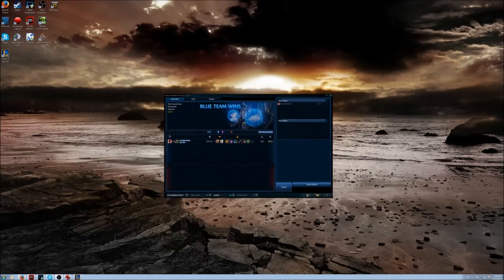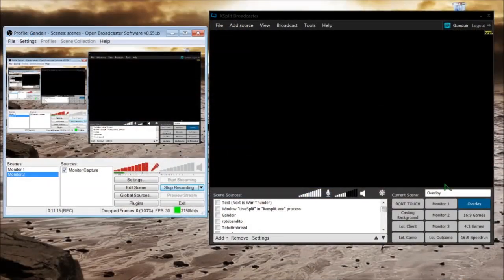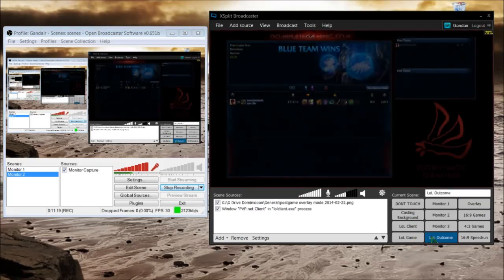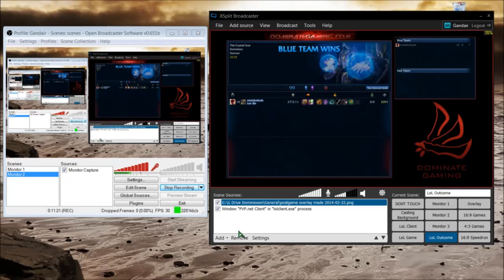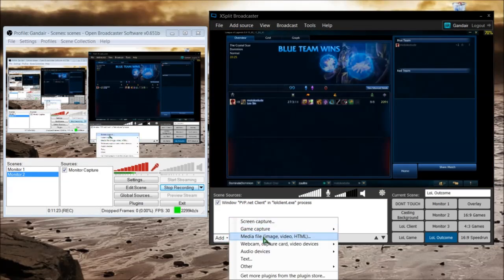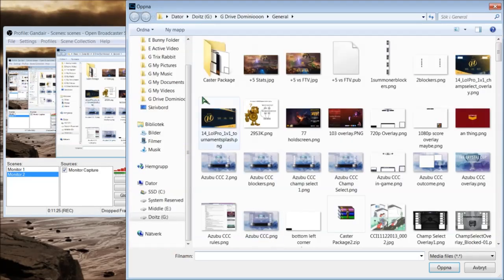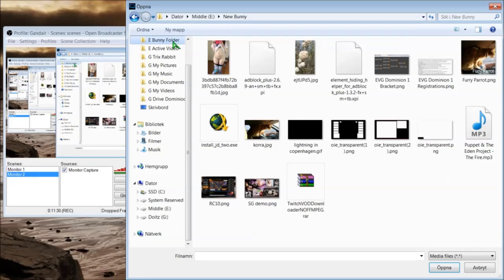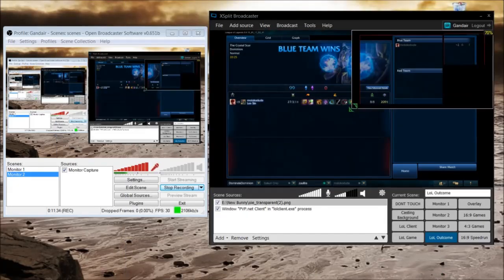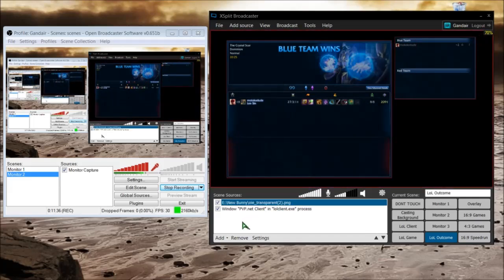Now let's look at that applied to the thing. Outcome. Here we go. Okay, so we're going to remove that overlay now. We're going to add media file. We're going to go back to this folder here, and we're going to check and make sure this works. Hey, great success. Look at that. It's that easy to make a transparent image if you don't have Photoshop. Don't let anyone tell you that you need Photoshop to do it.